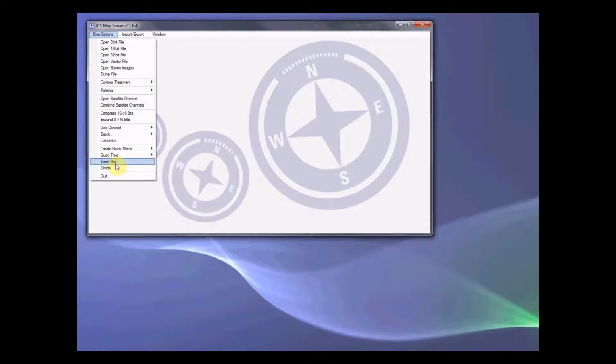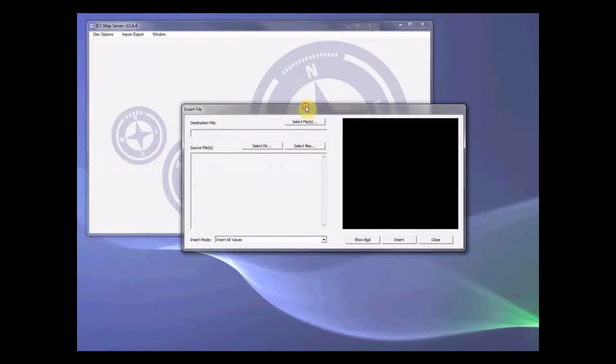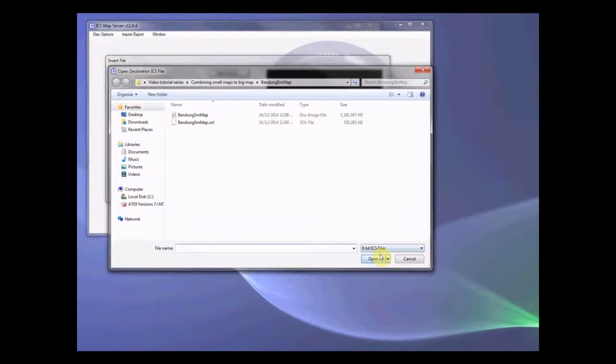And now, in order to insert this small map into the big map, go to disk option, then go to insert files, select the destination file. That should be the big file, so that should be the 5 meter image that we have. Select 16-bit because we have digital terrain map in 16-bit format. Select your original file that you want to insert on the larger file.